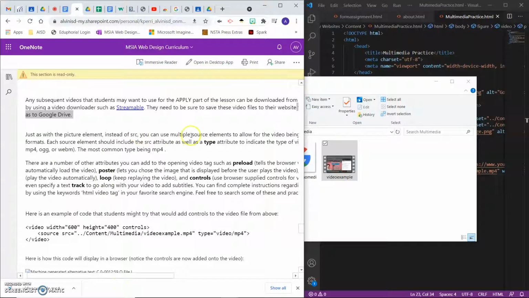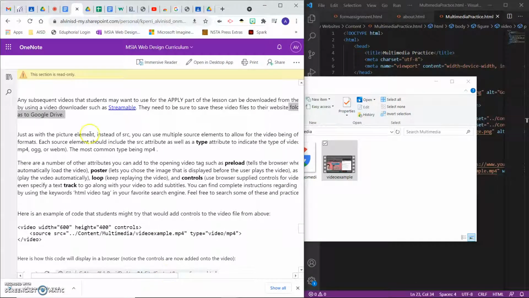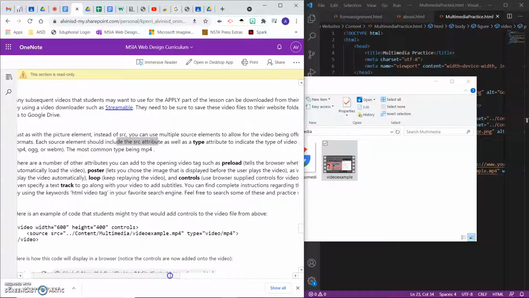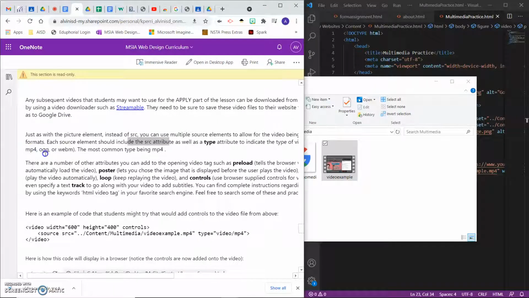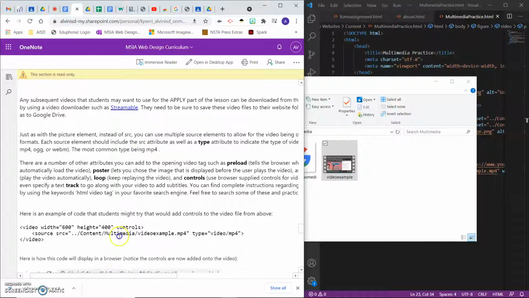So just as with your picture element, instead of source, you can use multiple source elements to allow for video being offered in different formats. So they should include the source attribute as well as type to indicate the type of video. So MP4 or OGG or WebM. Most common is going to be MP4, but if you download it from a website somewhere, their files might be different. You just need to make sure you pay attention to that.